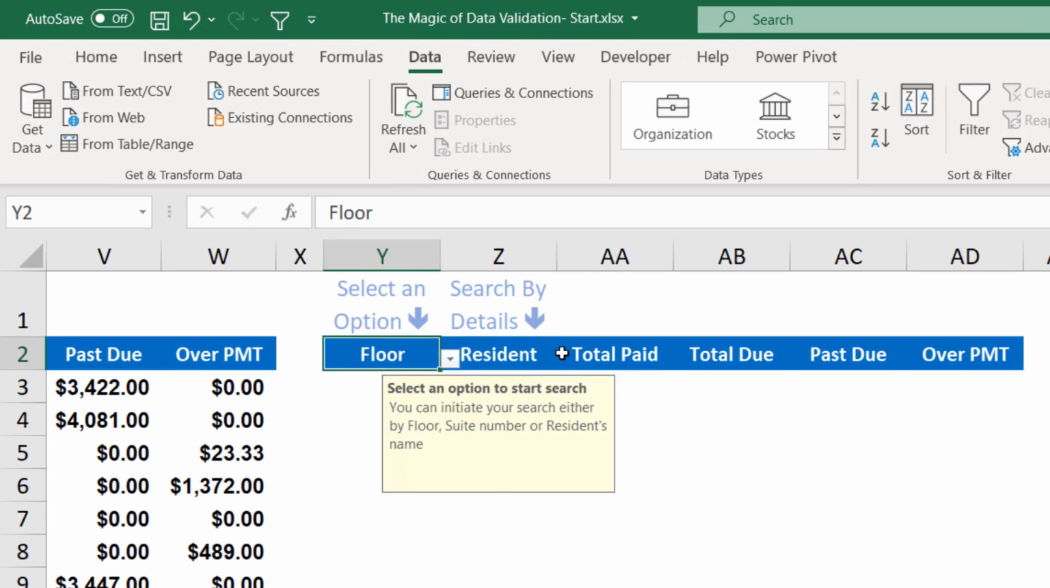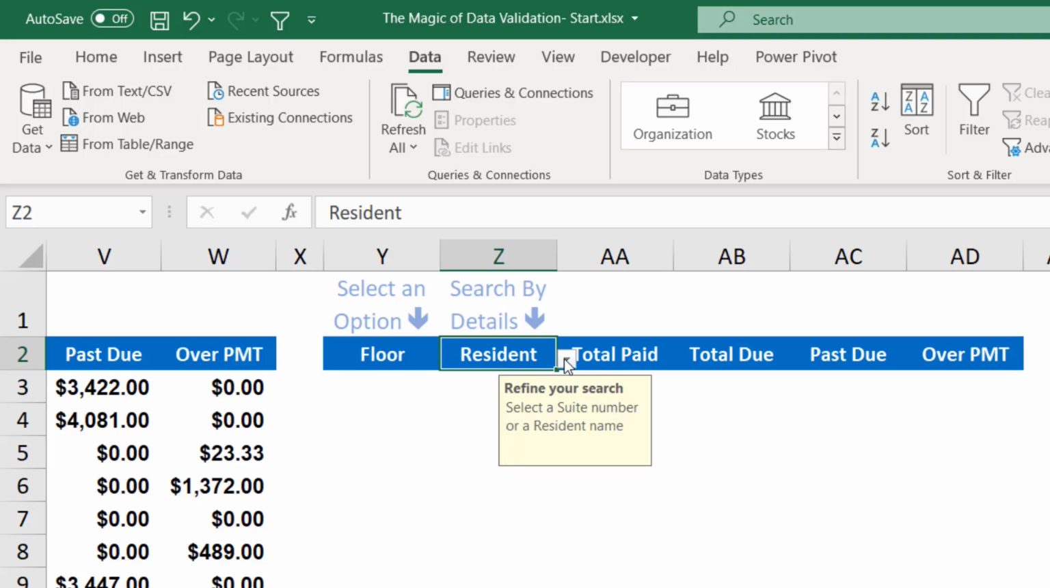Now I have floor. Then if I look at the second drop list, here is the input message, and the contents of the drop list are the two other options. These are the return values from the filter dynamic array function.